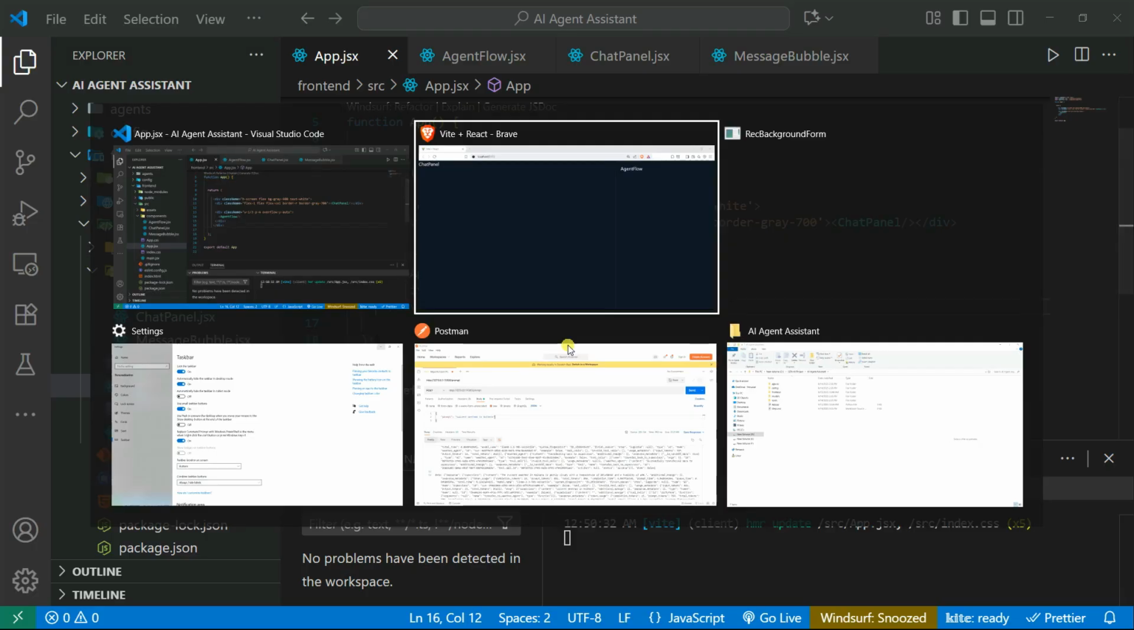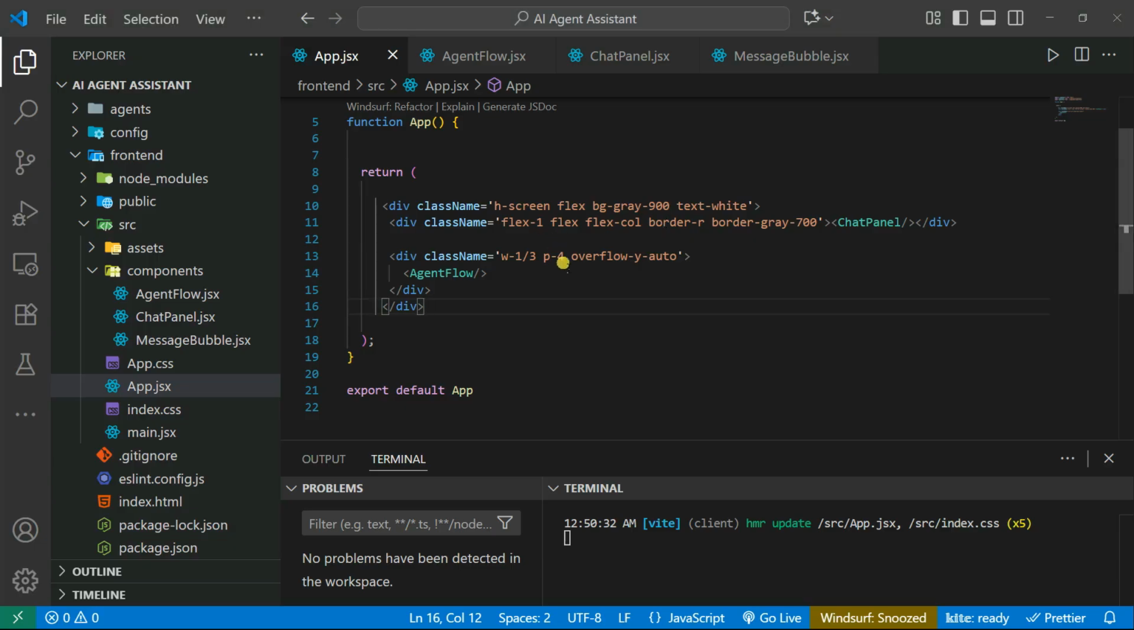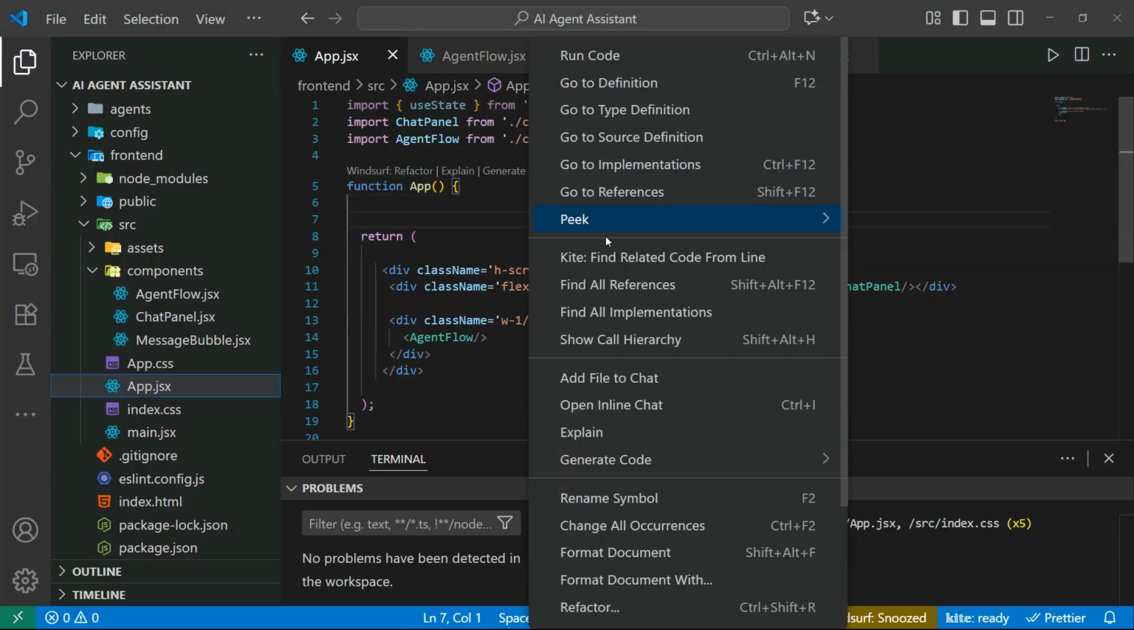Now let's go to the application. You can see we have the chat panel as well as the agent flow. You don't need to reload it because it is handled automatically by React.js. Now we are going to create a state.